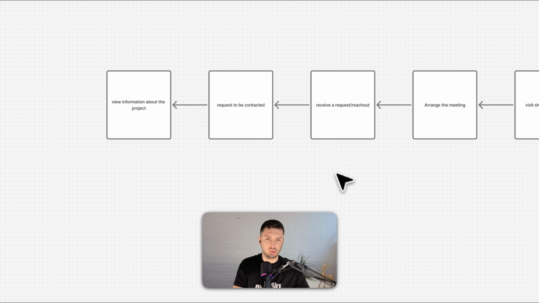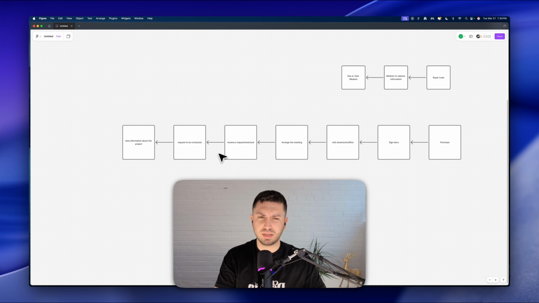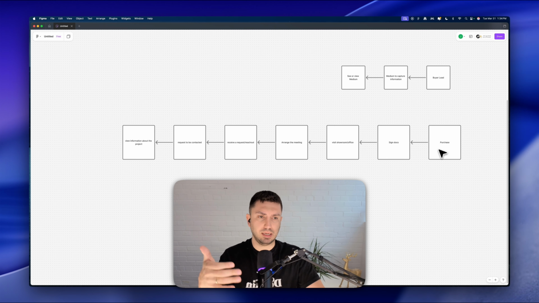I think this is a good user journey. I think we can all agree that if a person follows the journey through, this is basically going to be ending up with a purchase. And again, not every single person that asks to view information about the project is going to be purchasing. But in order for any purchase to happen, this is the journey that will have to happen.